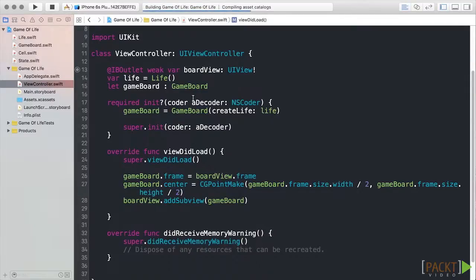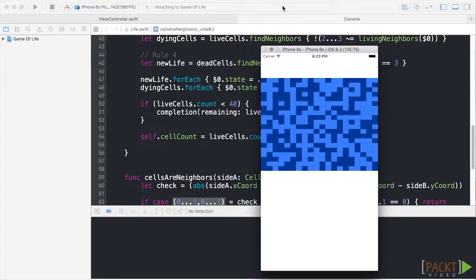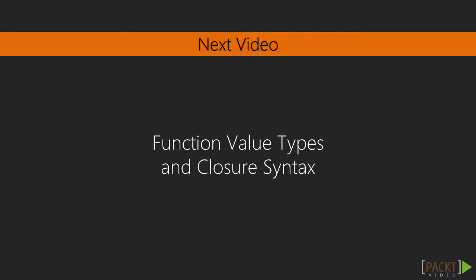Build and run, and you should see an entire board of cells in random states. In this video, we introduced Game of Life and set up our initial code. In the next video, we'll begin by adding our game logic. Along the way, we'll introduce and discuss closure syntax and functional value types.